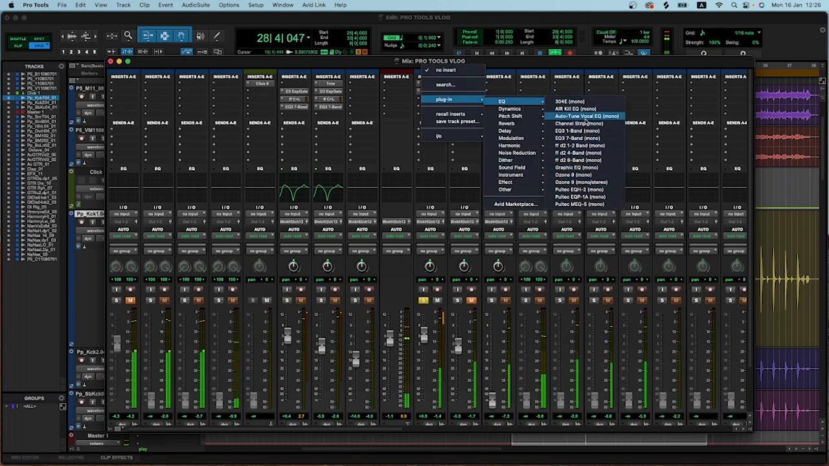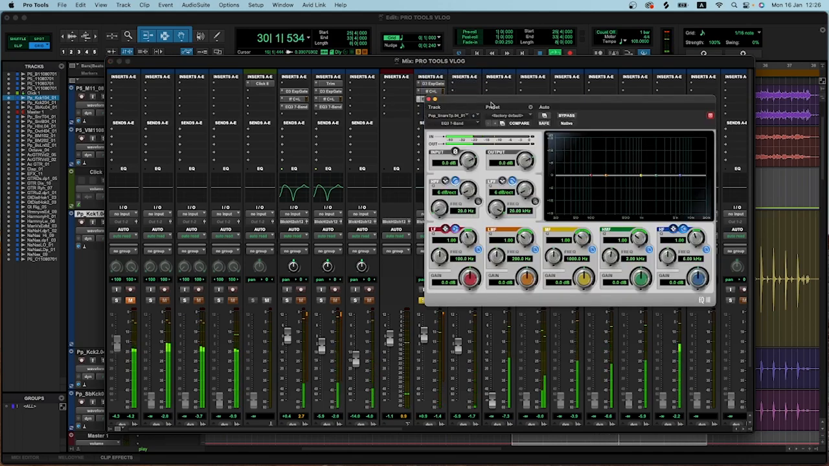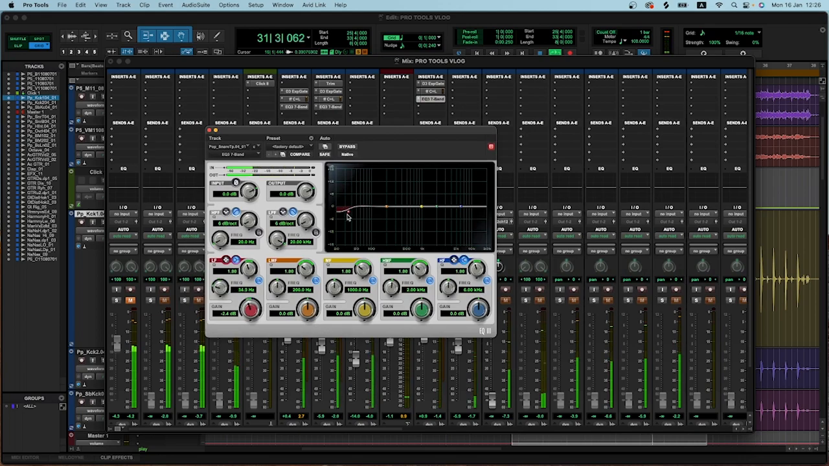EQ, let's use 7 band. Always do this. 20 hertz. Boost for snare is good here. We have some high. Okay, add for sparkle. Similar to the kick. Okay.